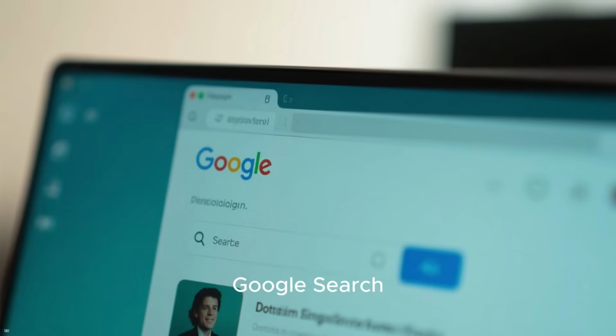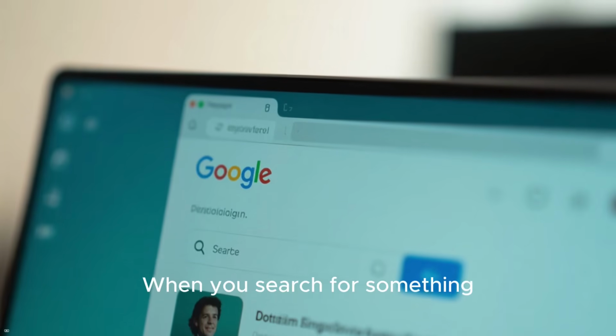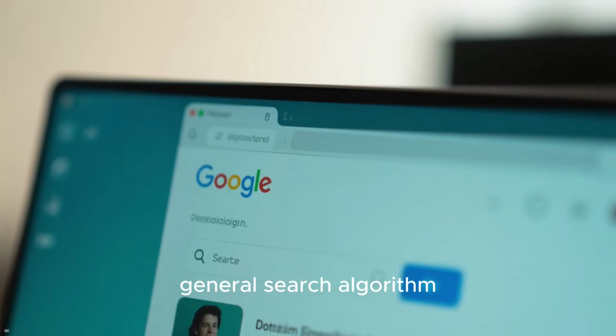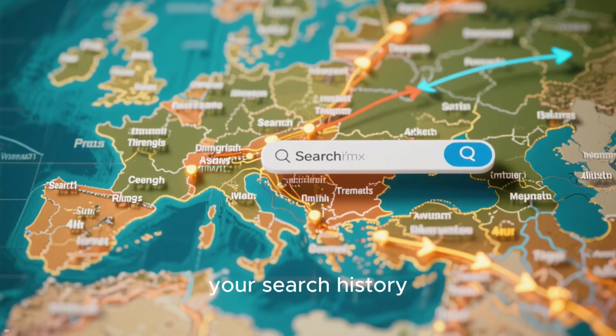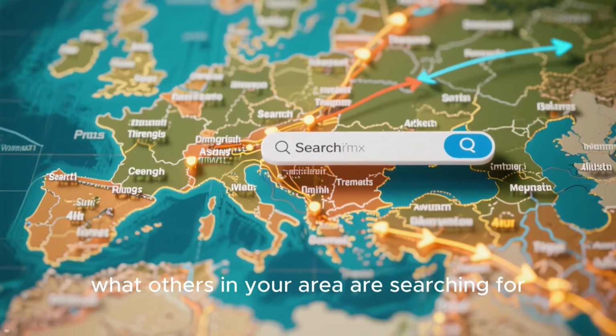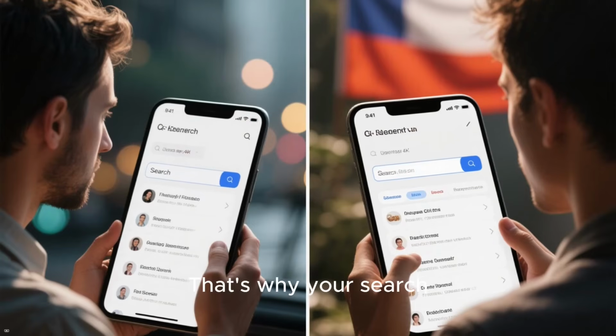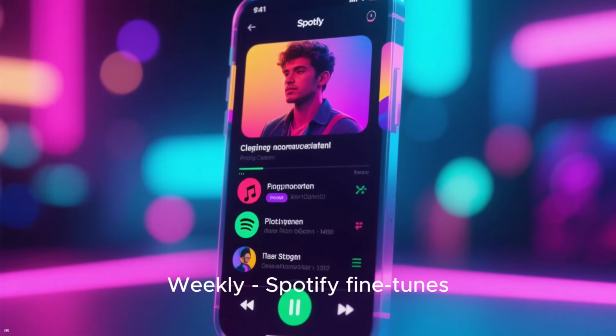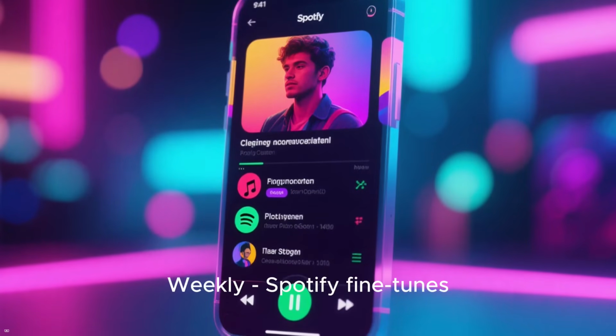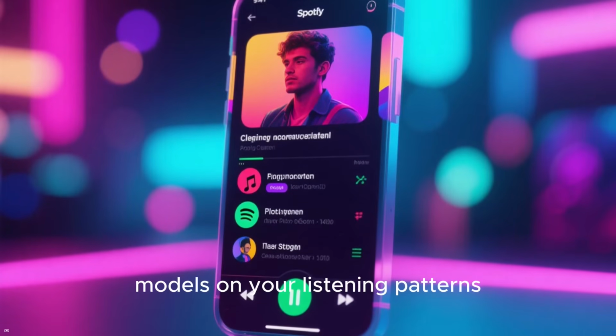Google search. When you search for something, Google isn't just using a general search algorithm. They fine-tune their models based on your location, your search history, what others in your area are searching for. That's why your search results are different from someone in another country. Spotify Discover Weekly. Spotify fine-tunes their music recommendation models on your listening patterns.